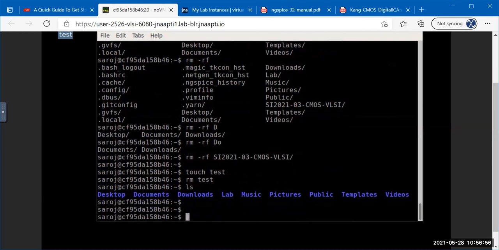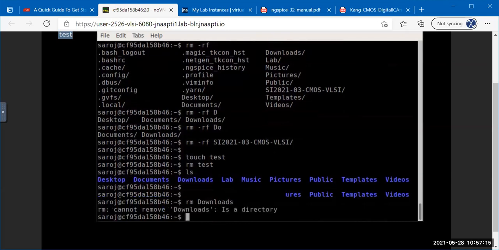You should change your remove command, sir, to rm -i. Sir, what if we do only rm and type the name? Yeah, that's what I'm showing. If you do rm and type downloads, it's dangerous, I'm just showing you. It shows you that downloads is a directory. So if you just do rm, you can only delete files.